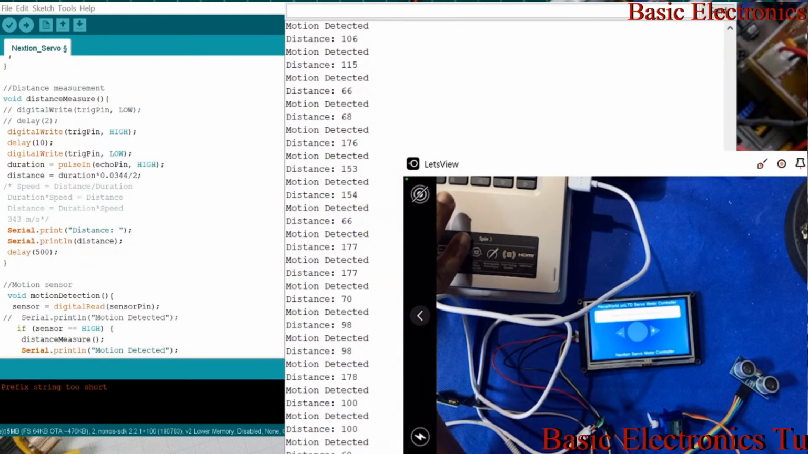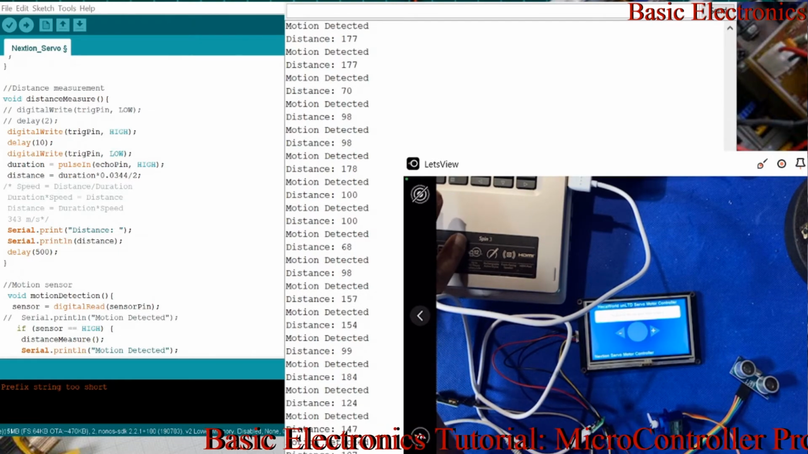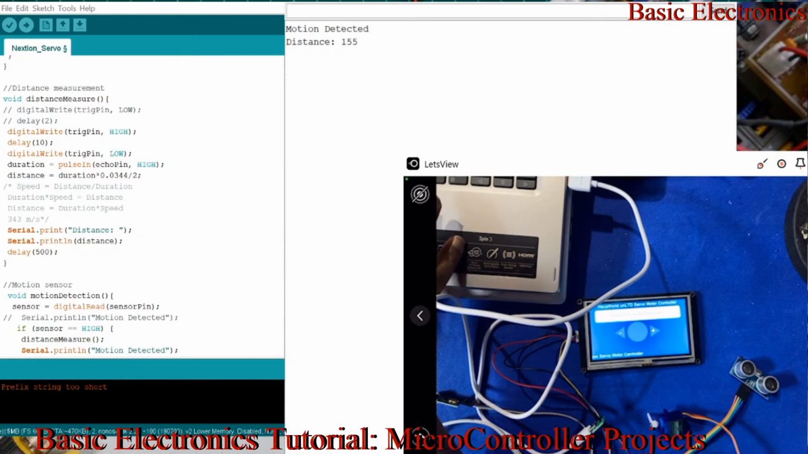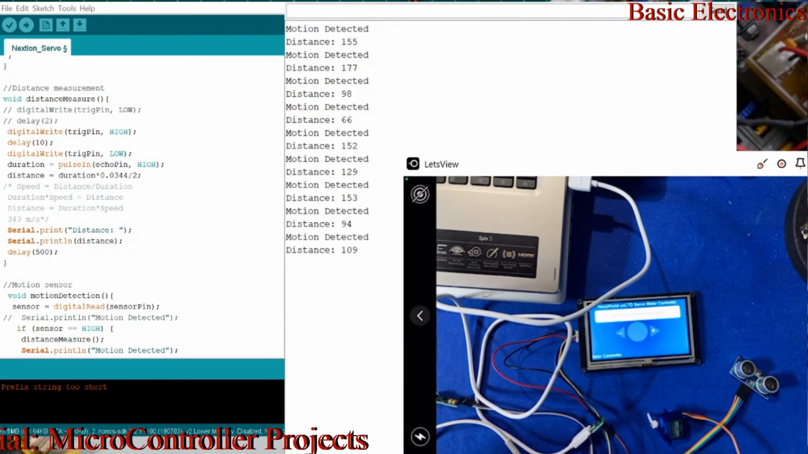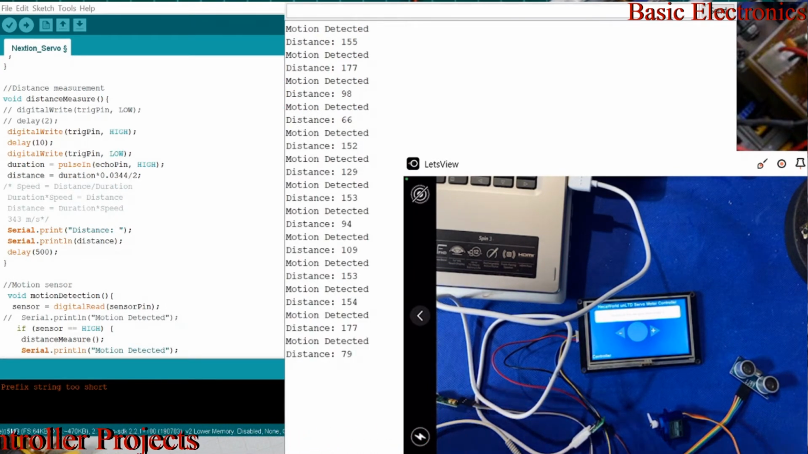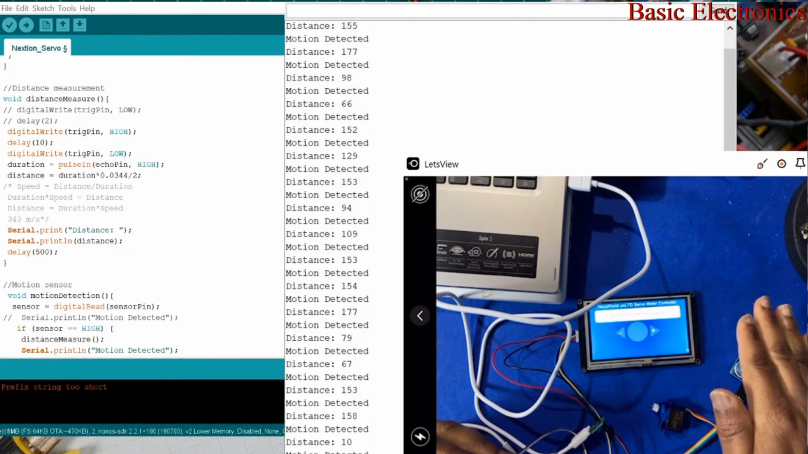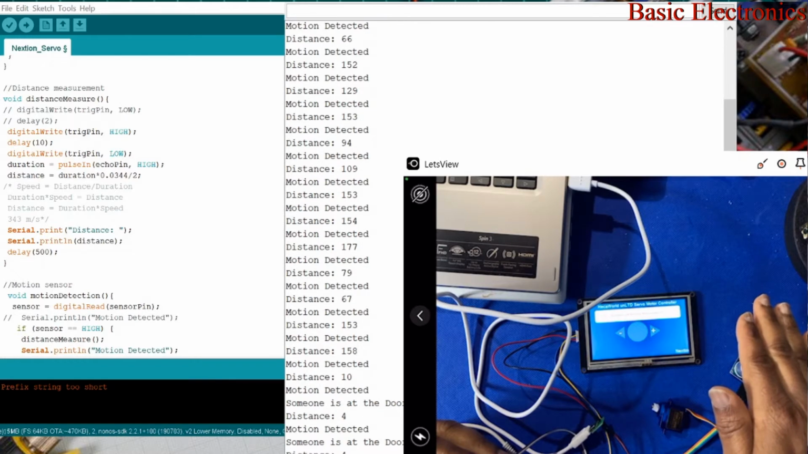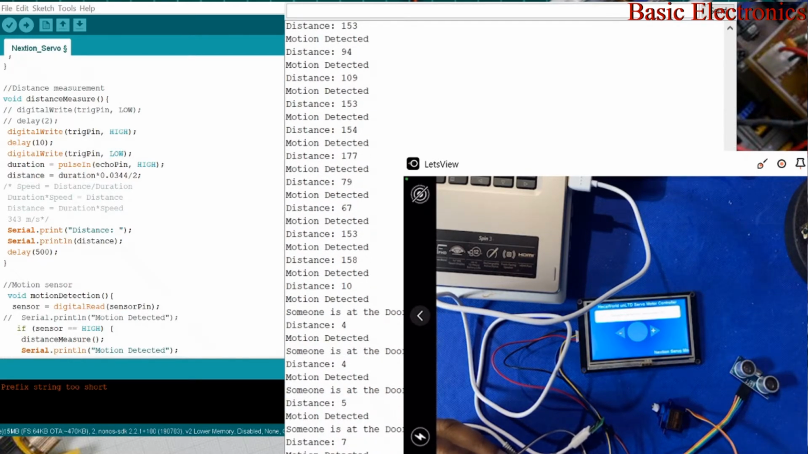Alright, so when motion is detected, the serial monitor prints out motion detected. So you can see that as I move, it prints out motion detected. Now when the motion is detected, then my proximity will be sensed. So if it tells you someone is at the door, if it is less than 10 centimeters, you can use any distance you want.